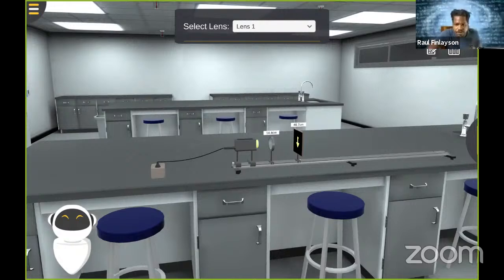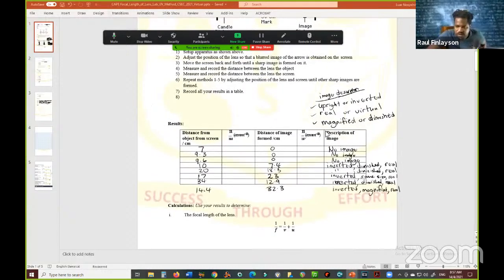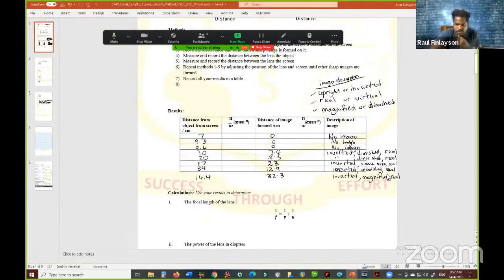Let's just change the screen now and go back to the lab sheet here. All right, guys, so this is what the table looks like now. It looks a bit messy though, but I'm going to fix it up.